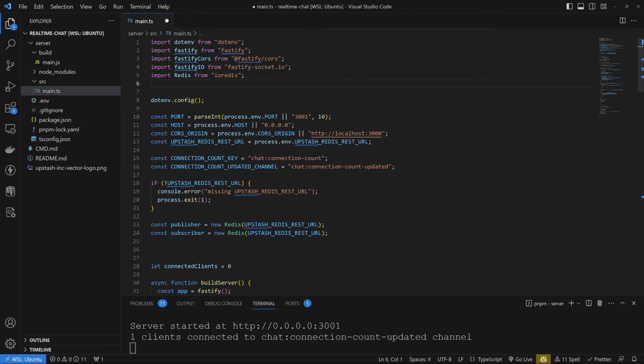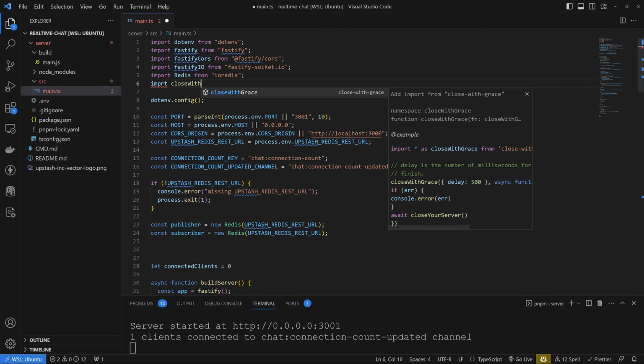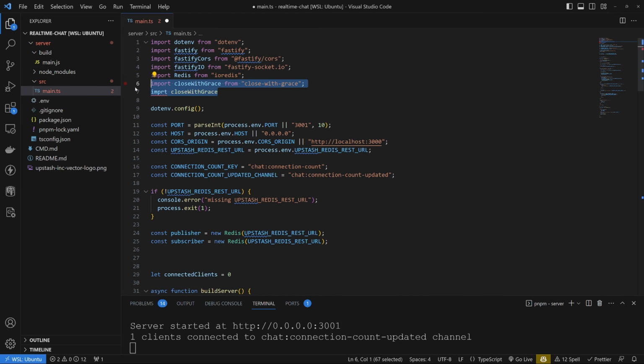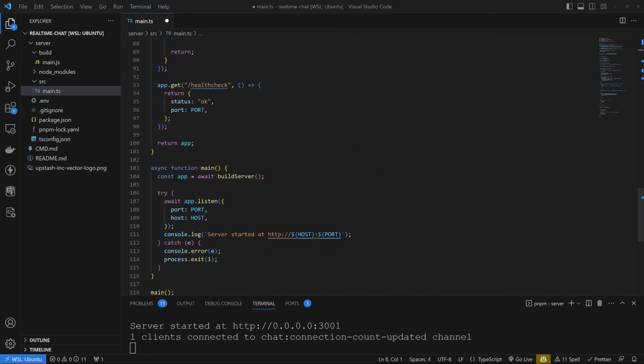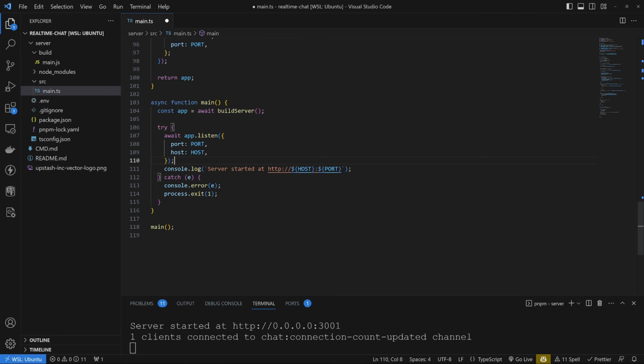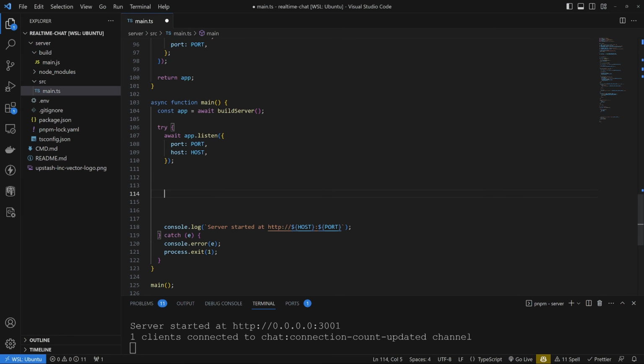And the author of Fastify, Matteo Collina, has created a really useful package that is going to allow us to do this. And it's actually a very small and simple package, and it's even simpler to use. So I'm going to import close with grace from close with grace. Now, if we scroll down to our main function, after we start our application here, we're going to run close with grace.